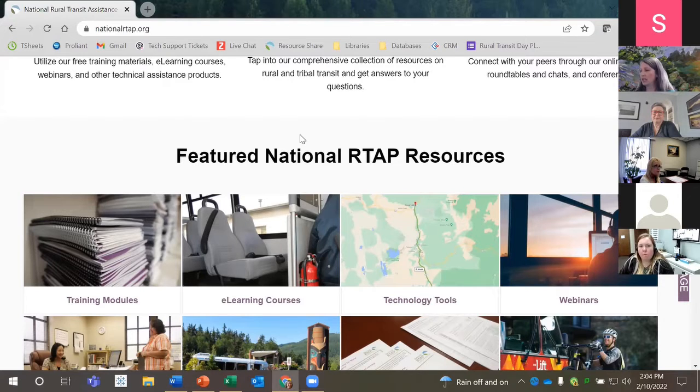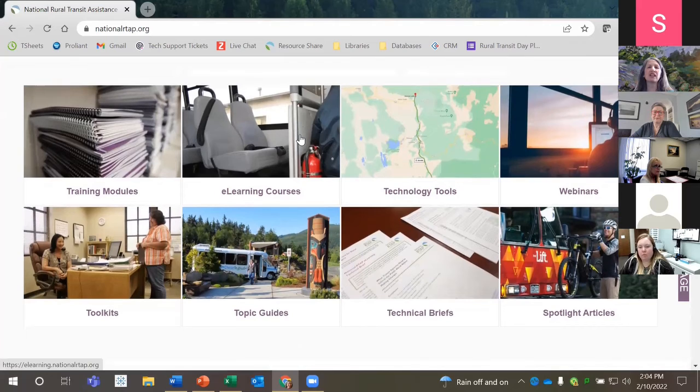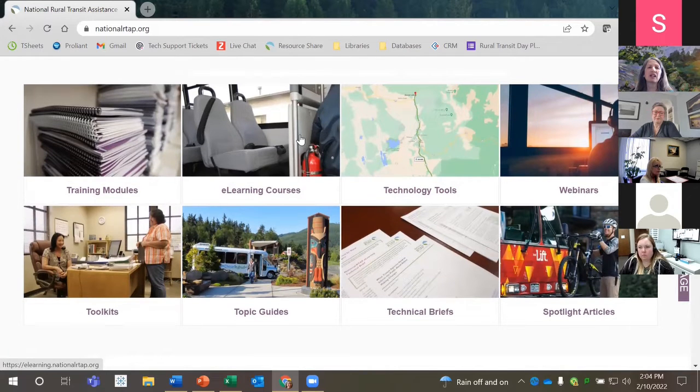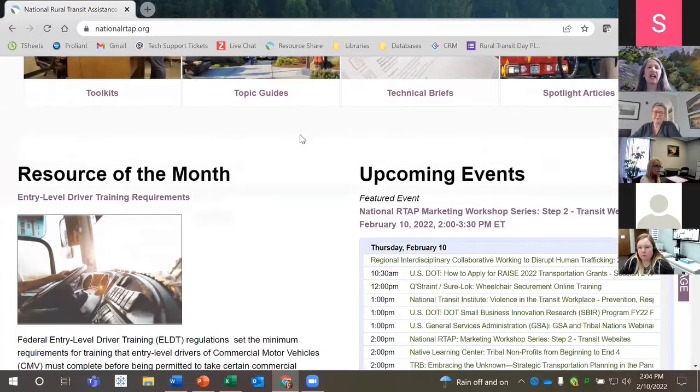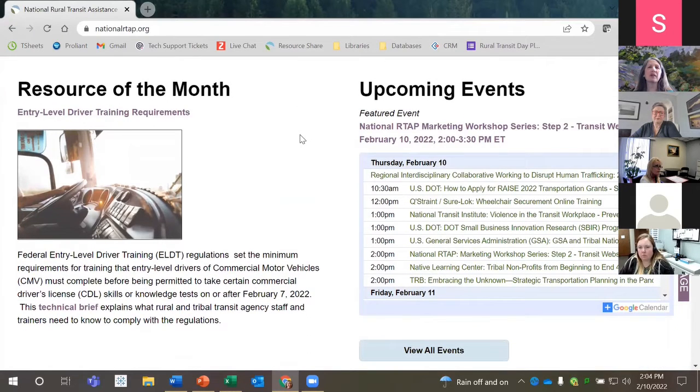So in the middle, we have some of our most popular parts of the site that you can click on directly, but we're going to go sort of in order at the top. And we also have our resource of the month. And just like Tracy was talking about, the new CDL requirements, we just did a tech brief on it. And in fact, I just updated it yesterday because February 7th has come and gone. And not only did I change the tenses from future to past, but a couple of extra last minute training too.